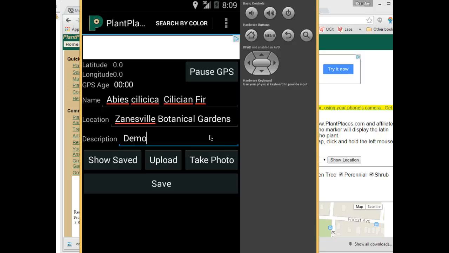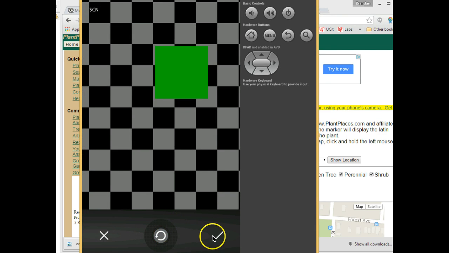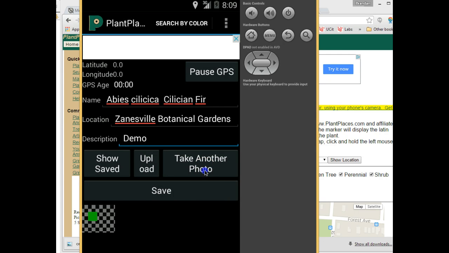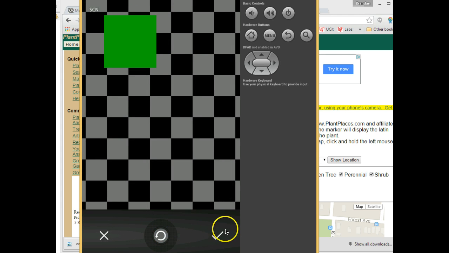Now, a few big features that have happened. If I click on Take Photo, I can take a photo, and again, this is an emulator, so it's going to show us kind of a mock-up of an image. But one nice thing is that we can take multiple images now, and these will upload automatically. If we select the right setting in settings, these photos will upload automatically to plantplaces.com.